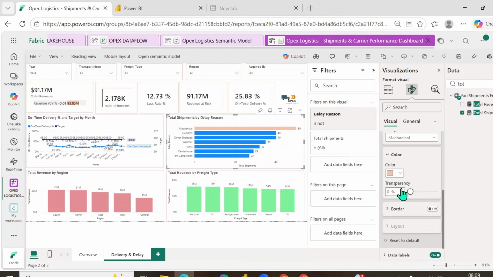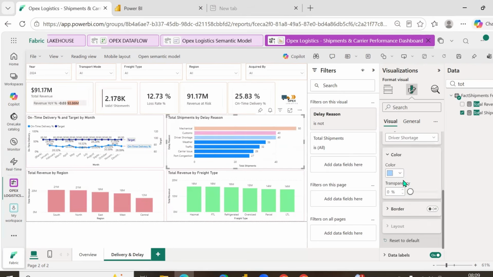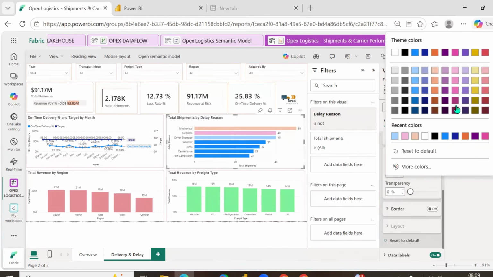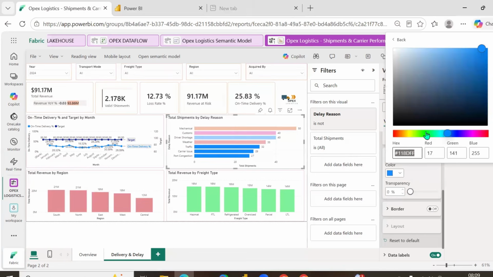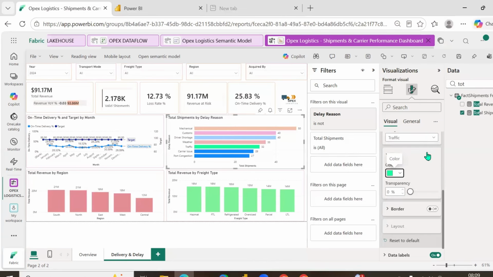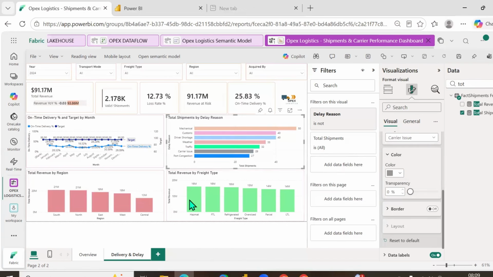Let me click on different colors. Let me go for customs and change the colors. The next one is driver shortage. Change the color. Next one is weather. Let me go for changing the color. Traffic. Let me go and change the color of the traffic. And the next one is carrier issue. So I can go and change the color of the carrier issue. Yes, let it be the same thing. Okay, now we got it.